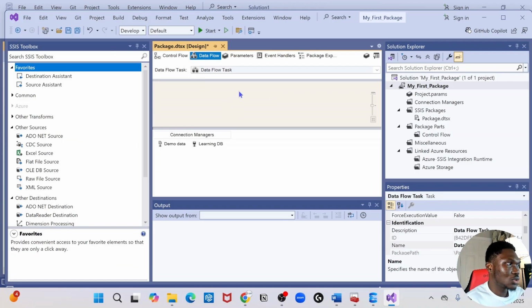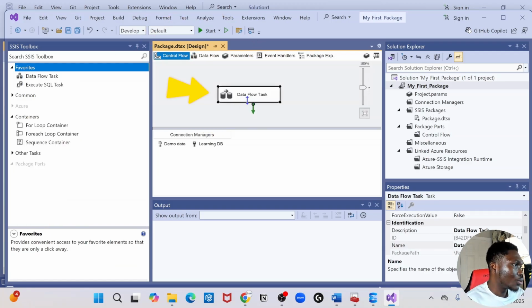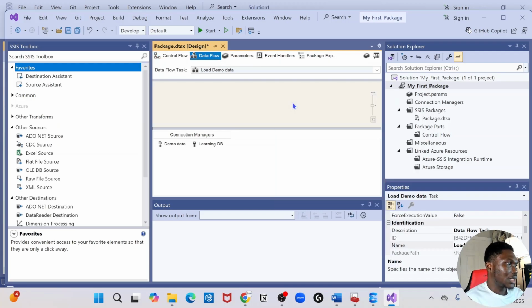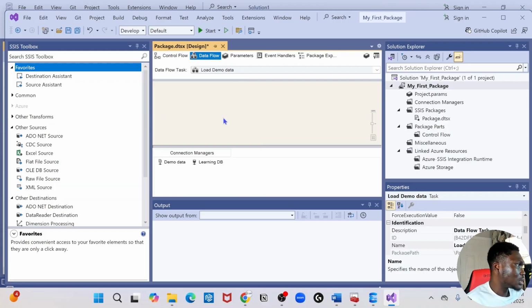So I double click that, it took me there, but we'll just come back to this control flow and click on this. I want to call this load demo data. You don't want something too long. In case it doesn't work, you can just right click and click on edit, or the next thing you could do is come and click on data flow. Since you are in data flow, I'm just going to drag this down. So this is the package I'm creating now.